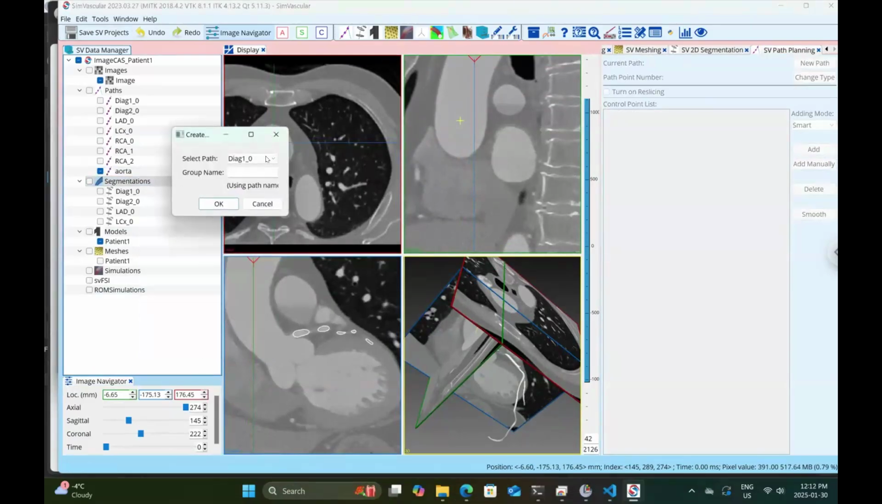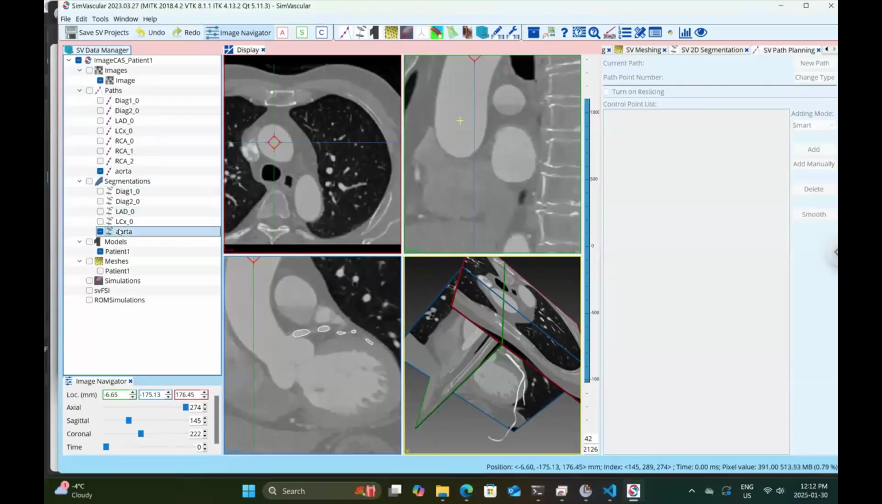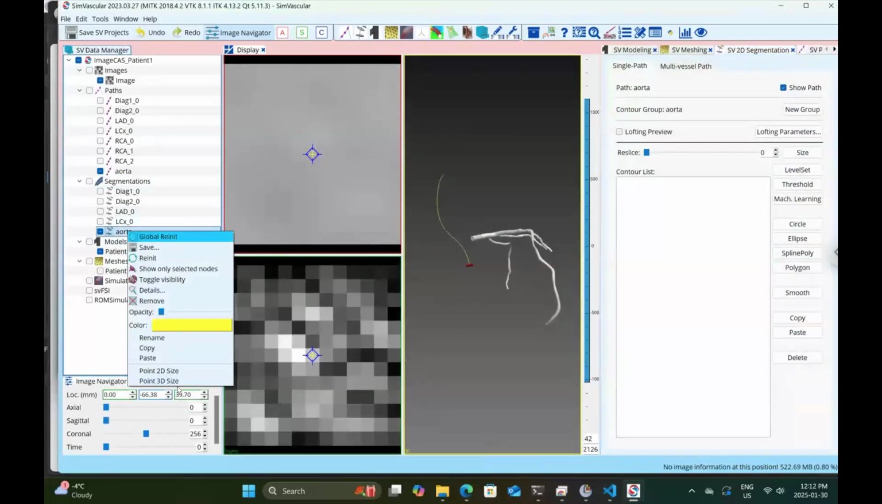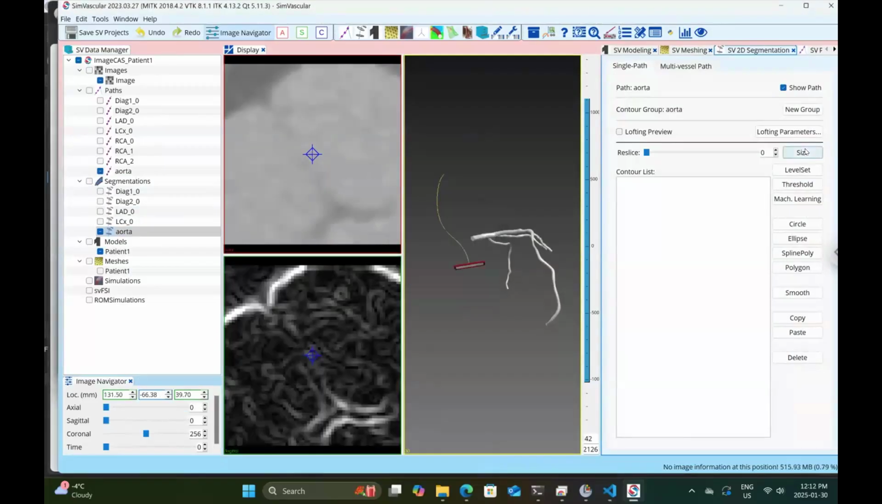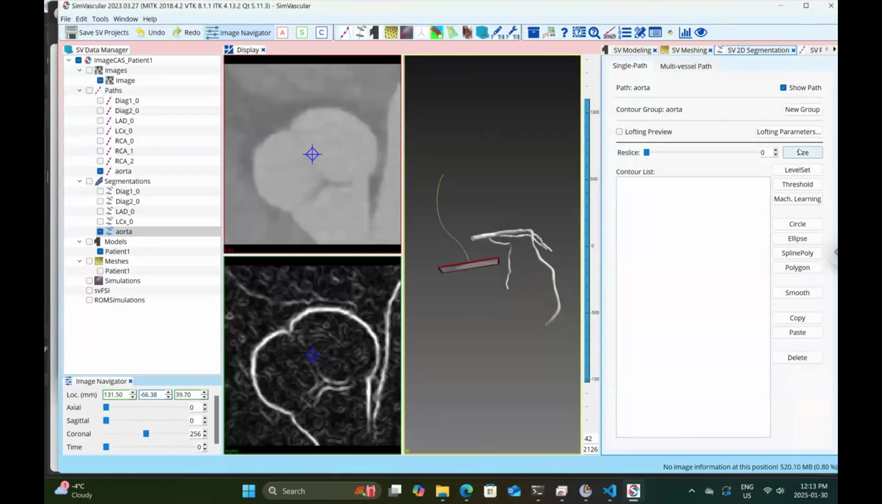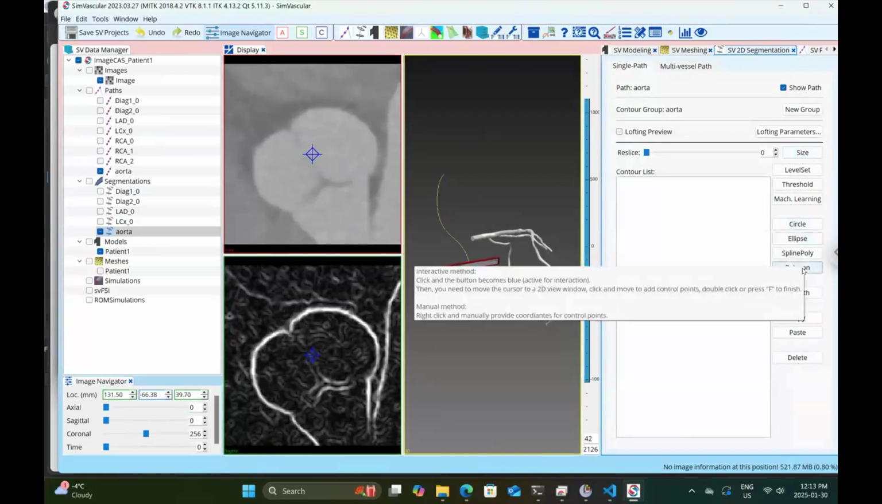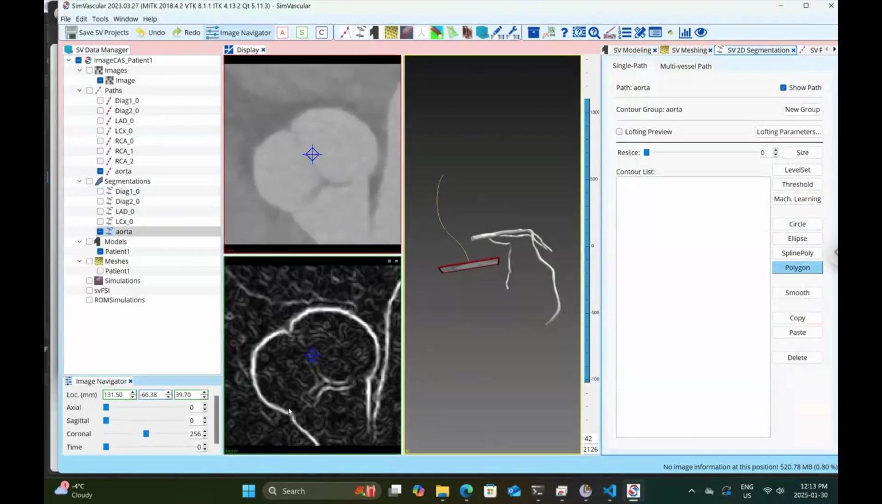Let's create a configure. The path that I select is aorta. And you can change the size of the window it is showing. Let's change it to 25. Maybe it's not enough, maybe 50. Okay, much better. And for the aorta, we can still use the circle, but this time let's use a polygon. I will place it on the borders of the aorta.